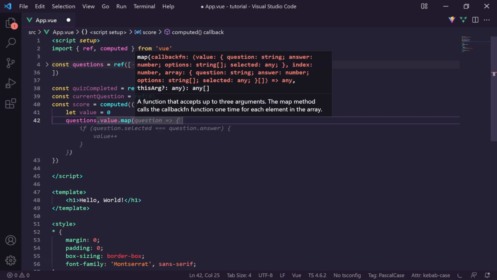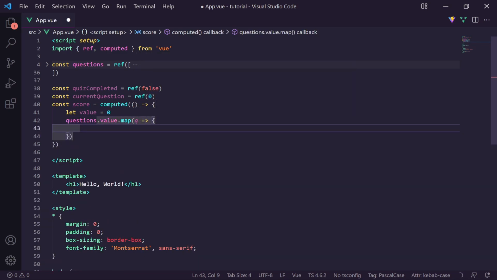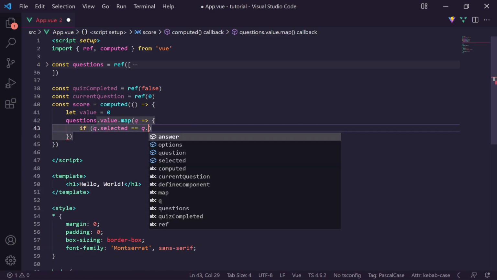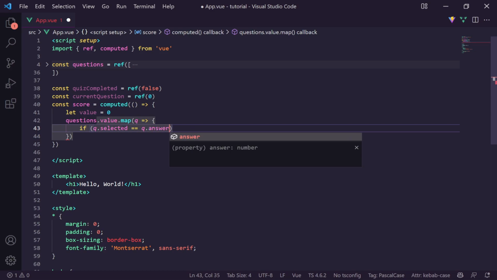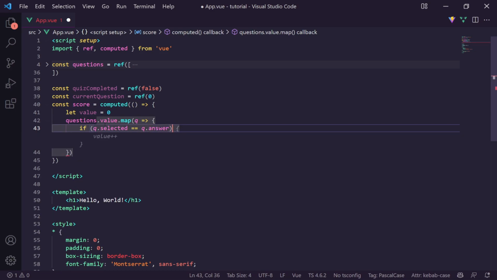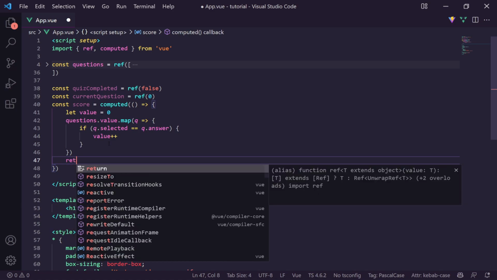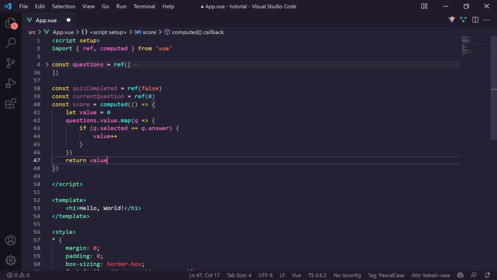questions.value.map, and we're going to say q, loop through all of this, and we can say if q.selected is equal to, or just double equal to, answer, because sometimes one of these comes back as a string and the other one is a number. We're going to say value plus plus. So this will mean if our selected is the same as our answer, so we've selected the correct one, then we will basically plus here. Otherwise, we're going to do nothing. Outside of here, we're going to return the value.